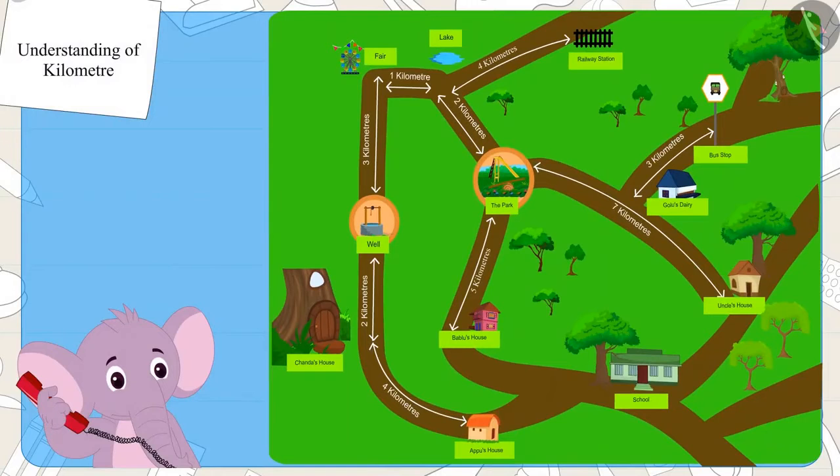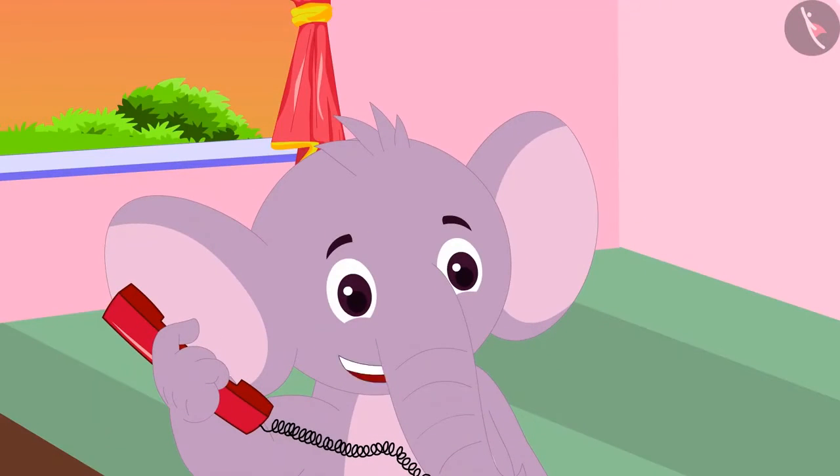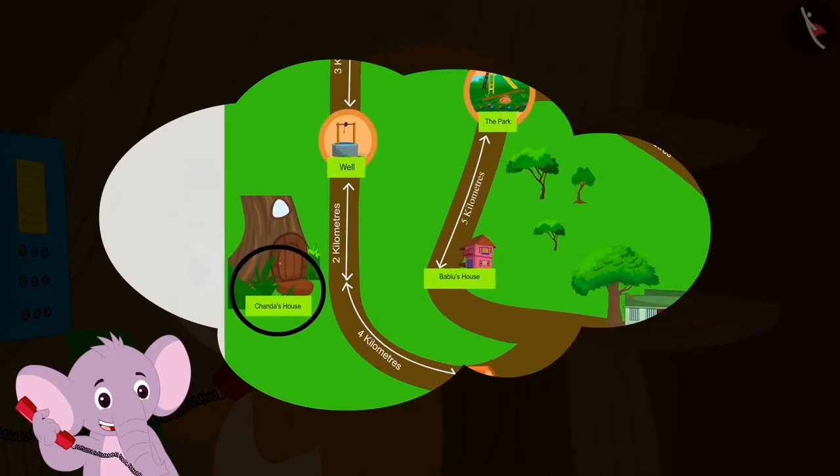Appu asked her to look at the trip map that they were given. Hey, can you spot your house in the map? Tell me. So now you have to come 2 kilometers straight from there. And then you will reach the well. Okay?